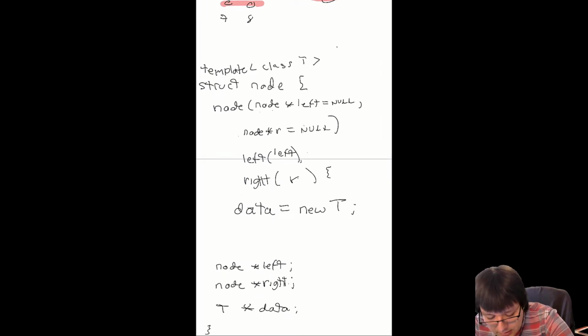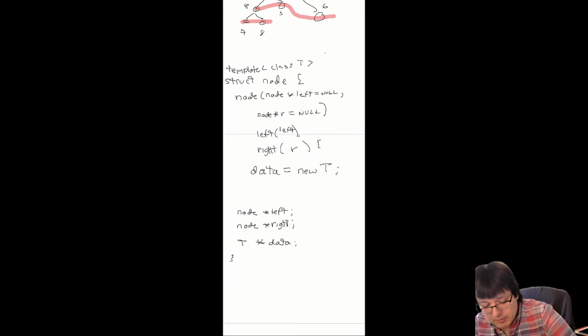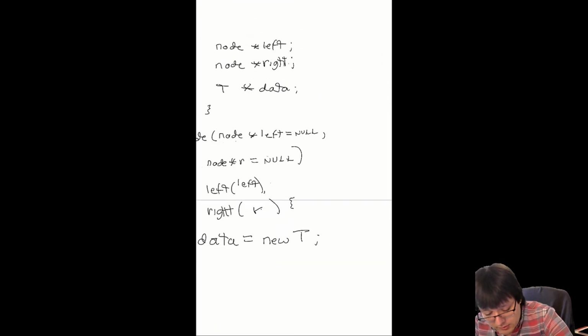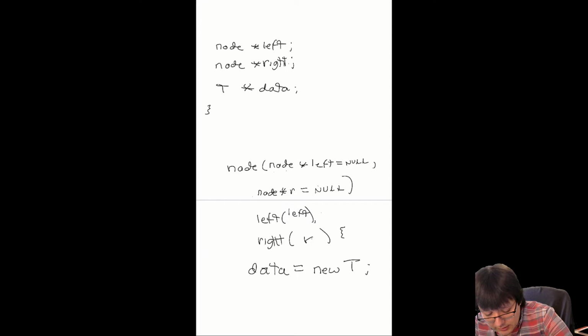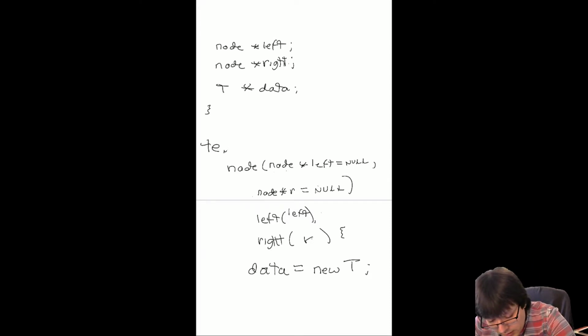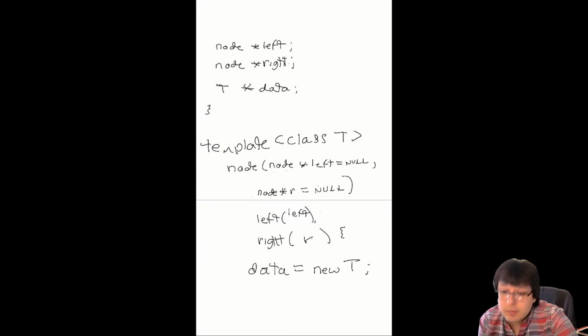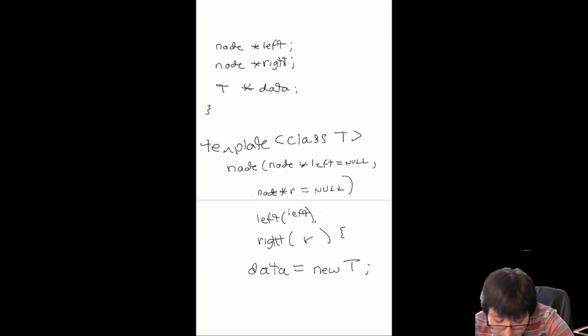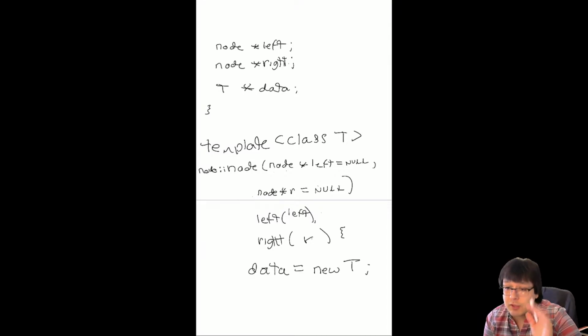I just don't know how fresh you are with this template stuff, so maybe I'll do that just so you can see. What I'm saying is, if this happens to be outside of the class, then I have to write the word template here, class T. The T is, by the way, just an arbitrary name. And then I have to, of course, write the word node, colon, colon, like that. So that's how I have to do it if it was outside the class.